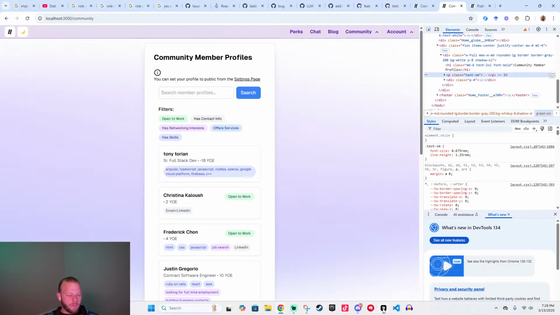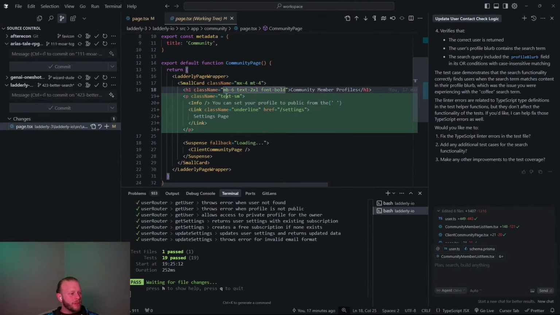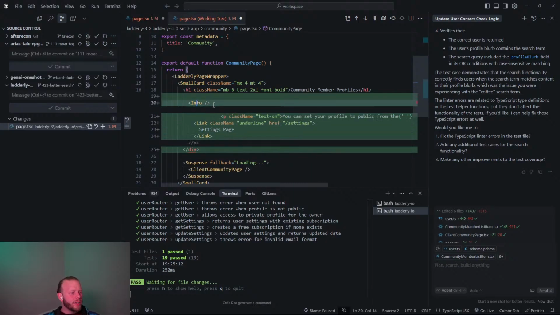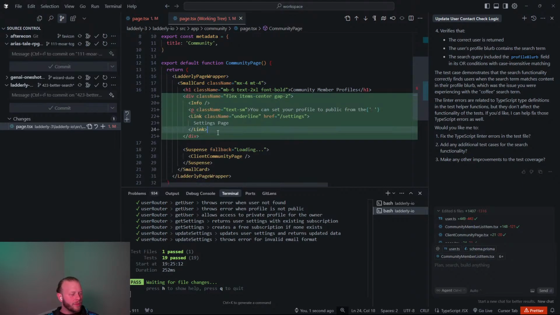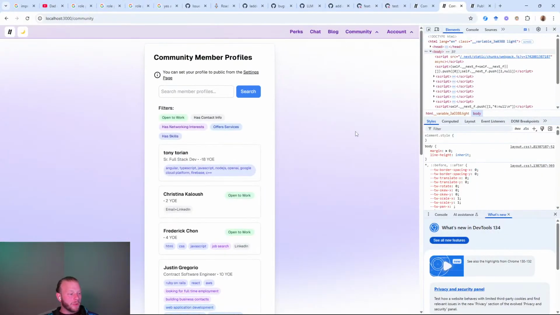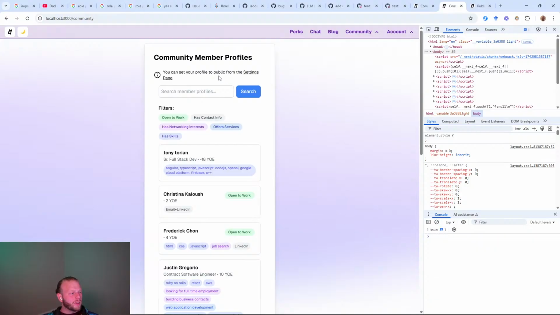So we need to flex it. Cool. So the paragraph is actually here, and this should be a div with a flex on it. Great. Thank you, Cursor, for the amazing tab auto completions. You can set your profile to public from the settings page. Great. I think that looks good.